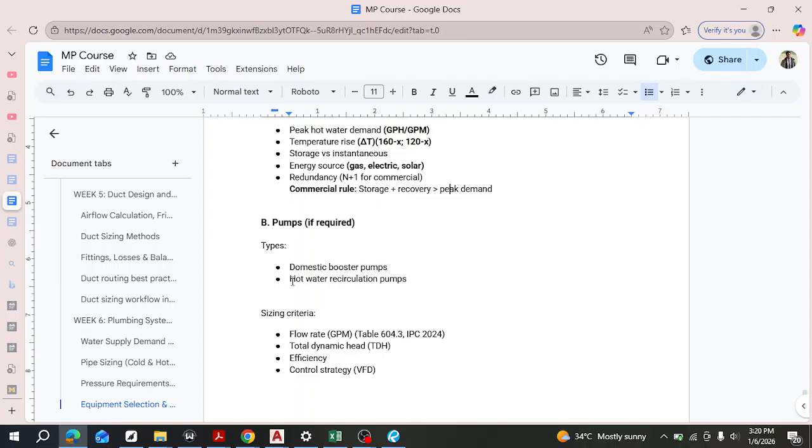Then pumps too. I spoke about domestic booster pumps, and another type of pump used is hot water recirculation pumps. This is usually used when we have a minimum distance of 50 feet. Once your farthest fixture from your water heater is 50 feet or more, you introduce your water recirculation pumps, right?